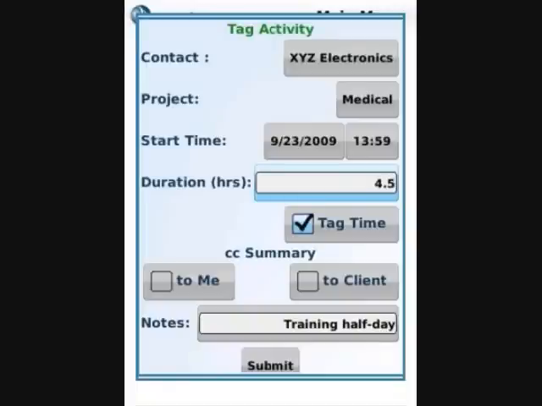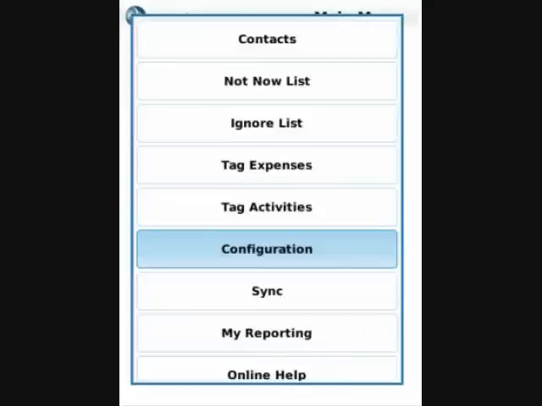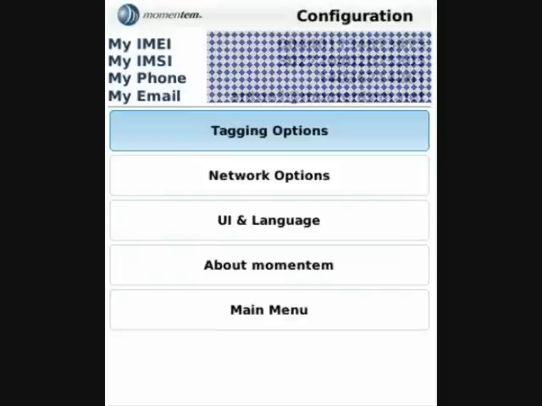Here's a useful tip regarding activities. The duration needs to be entered in hours, so 4 hours 15 minutes is 4.25 hours, but once you've typed the duration, click on it and the start time adjusts accordingly. You only need to go into the configuration menu to change a setting.